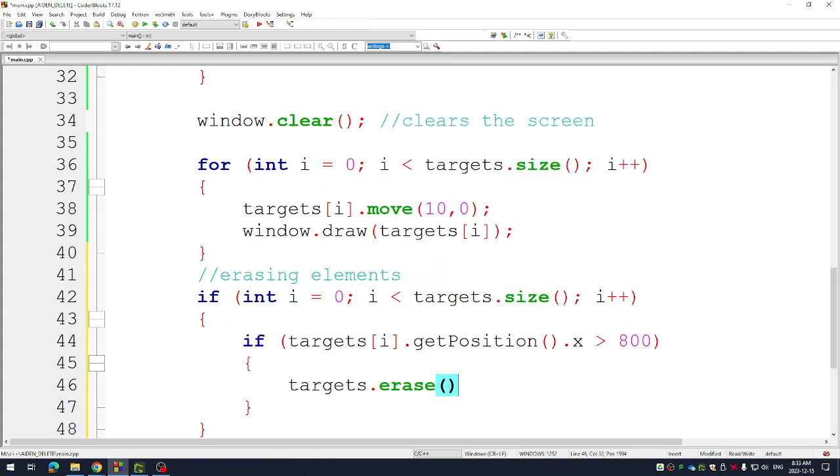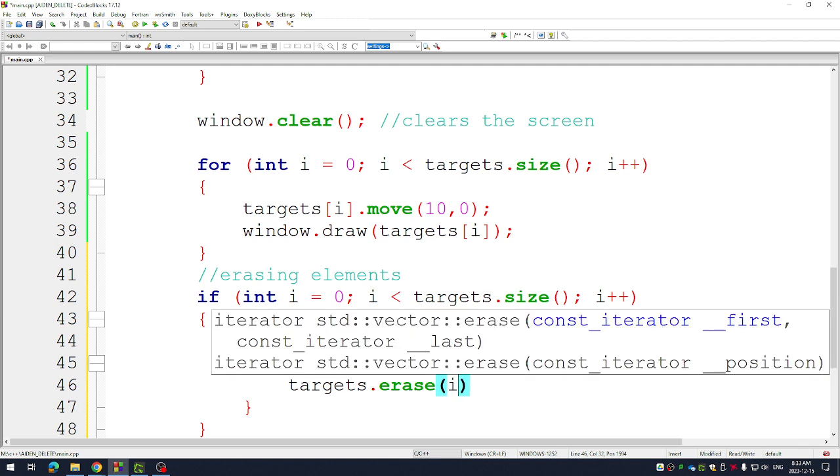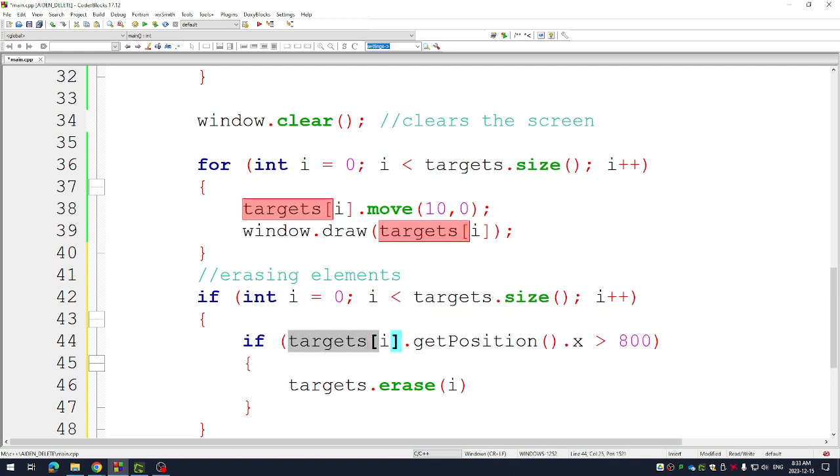And wouldn't it be nice if I could just press I here? Because I'm checking, is the fourth one bigger? Let's say I is 4, right? It checks if the fourth one has its X position bigger than 800. If it is, I want to erase the fourth one. So I obviously want I there and I there. But that's not how the erase command works.